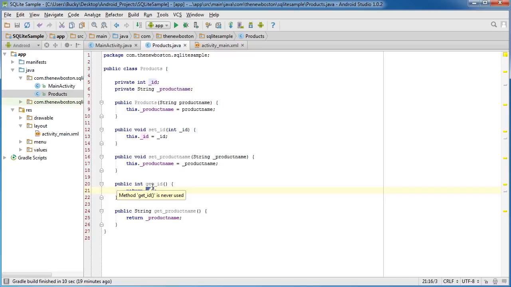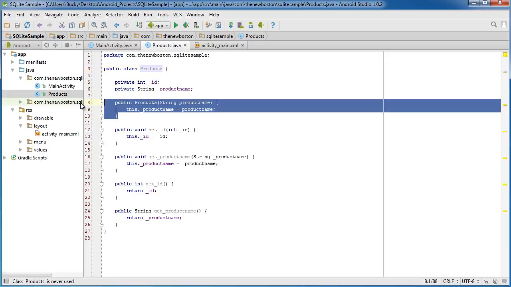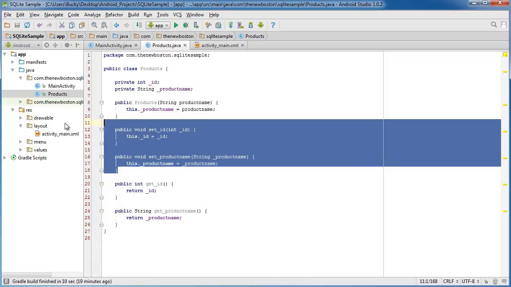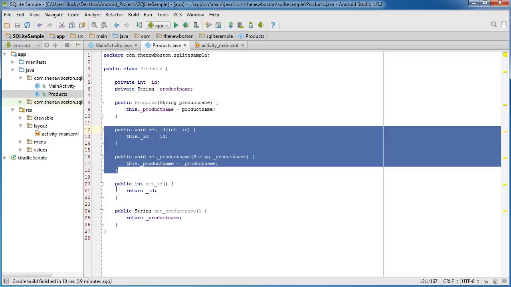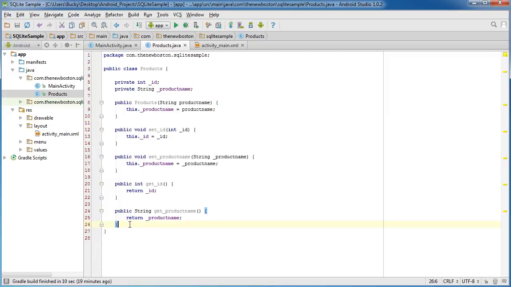And this is it, ladies and gentlemen. That's all I want this product class to be able to do. So we can create new products, and then we can either give them IDs or names, or get their IDs and names. Pretty simple stuff.